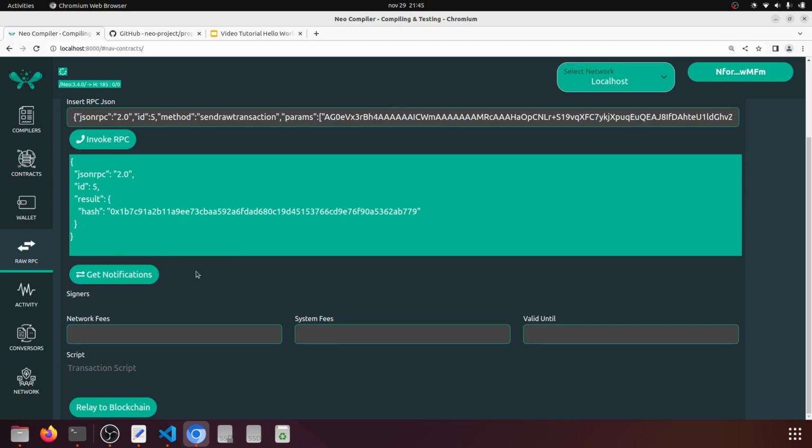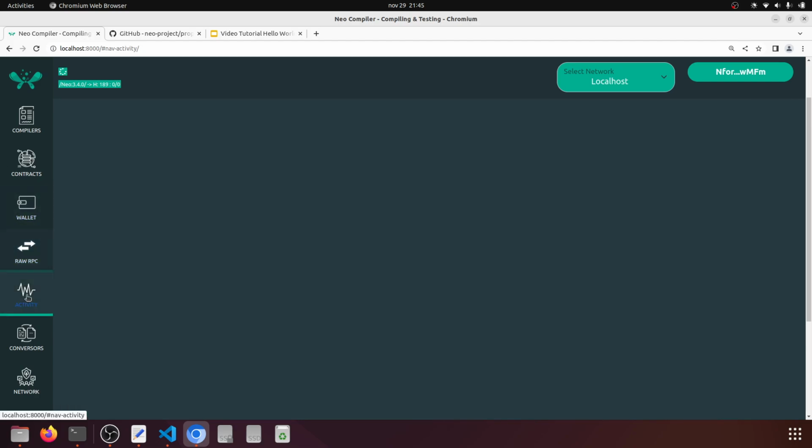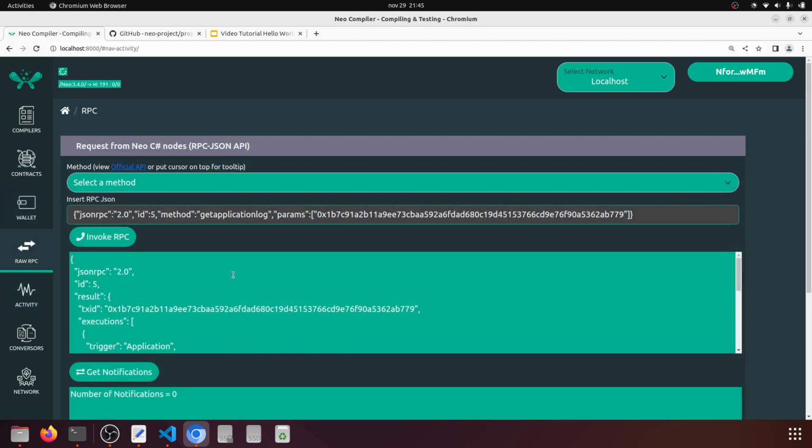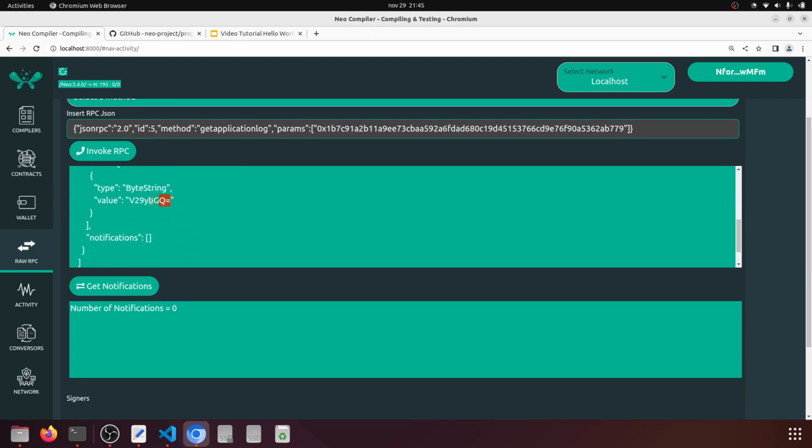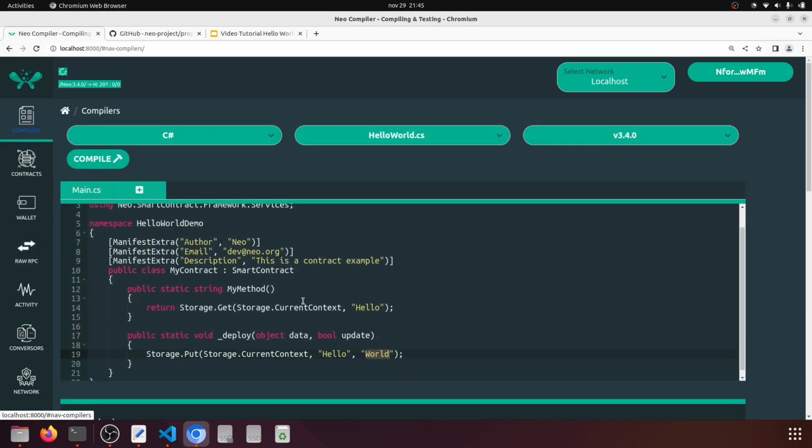And what happens is, let's see the result, activity. So what happened here is that, let's see, it returns this value. So remember the code. So this is world, we already learned that. So this is what it does. It returns some string. So that's it, very short tutorial.